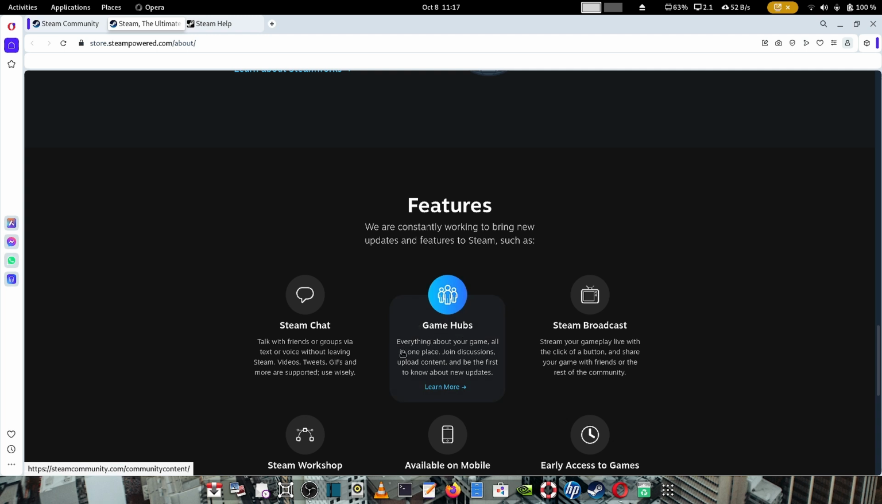Then there will be game hubs where you can learn everything about your game and share your experiences, everything in really one place. You can join discussions about different games. You can upload content. For example, if you have recorded any video while playing the game, you can upload it here. Be the first to know about the new updates that are going to come up for the games you are playing.